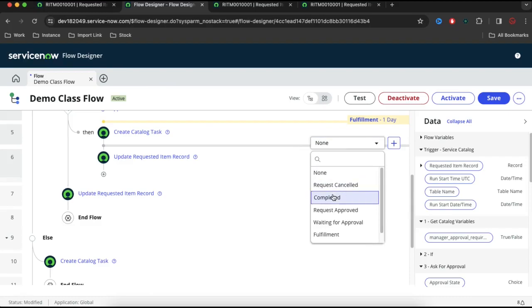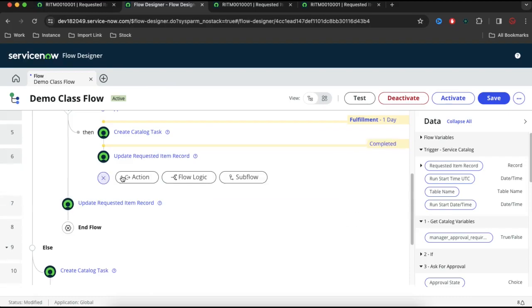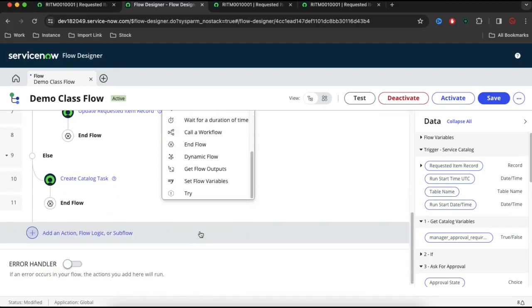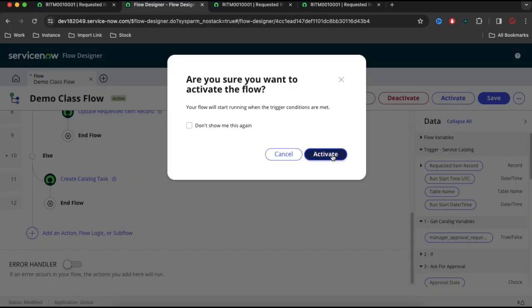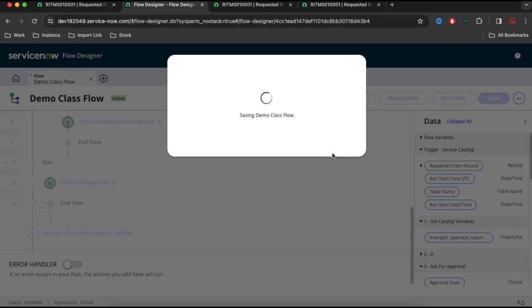So we'll select that complete. And here after that we should end our flow. So we'll say end flow and activate again. So every time you change that, you should activate that for the latest changes. So our flow is updated right now.